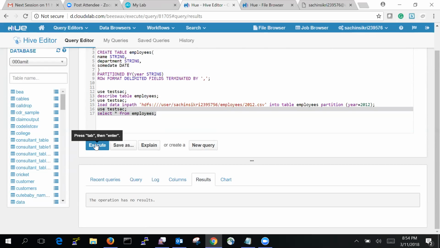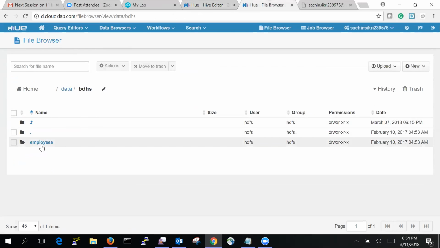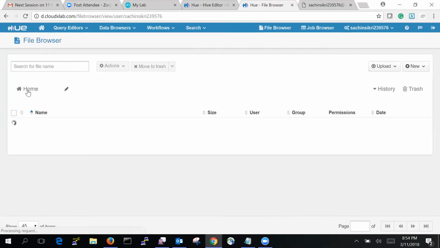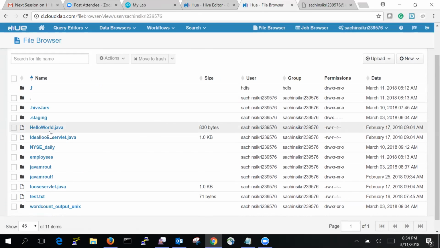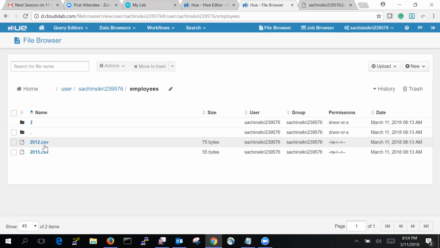Try HDFS :/ this into the table. Can you just go to your home directory and check if the employees file is there? In the second Hue, click on home. Let's see if the copying was successful or not. Yeah, there is employees. Click on employees. This is the file that we are trying to load. Okay, let's go back.